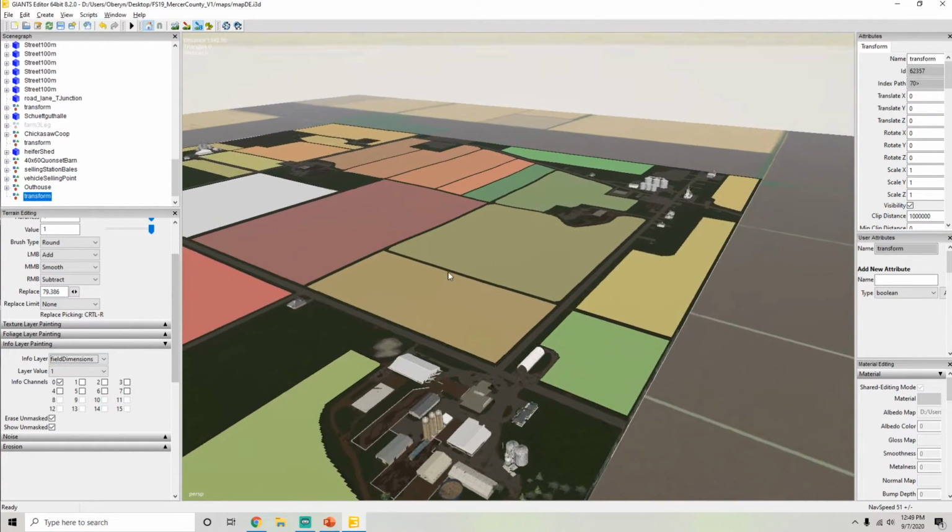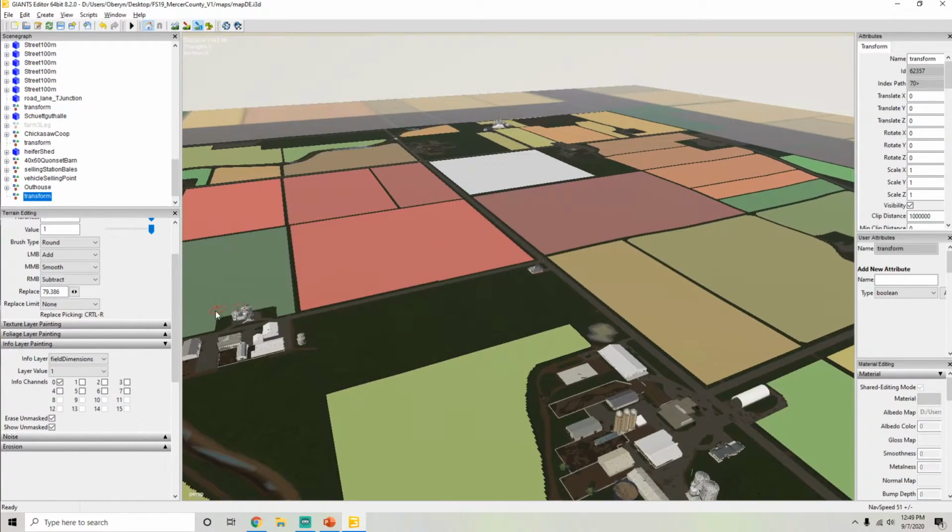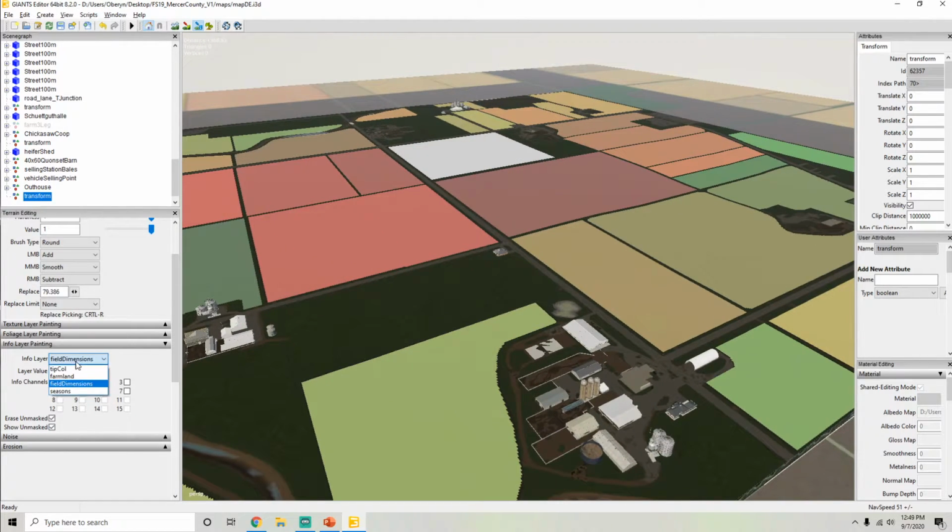Field dimensions. These are my field dimensions. Dimensions of all the fields, so that the computer will plant down crops when you have this painted down. And it'll make your map come to life.